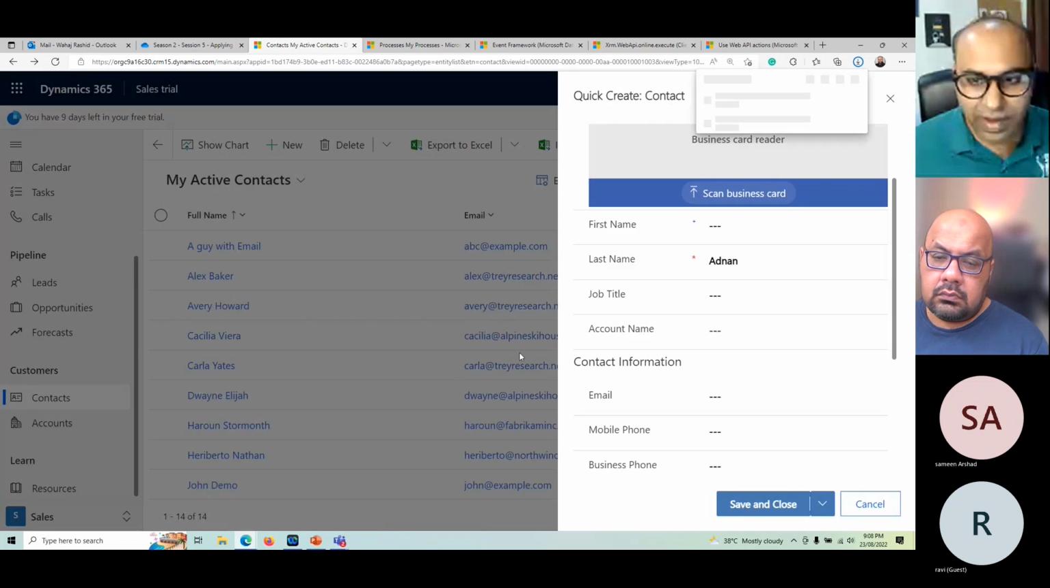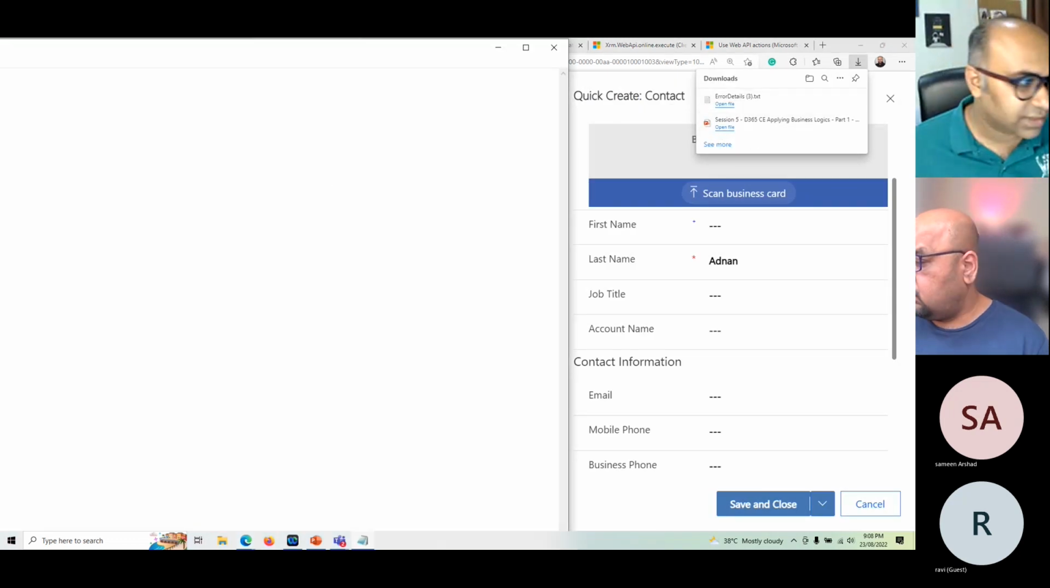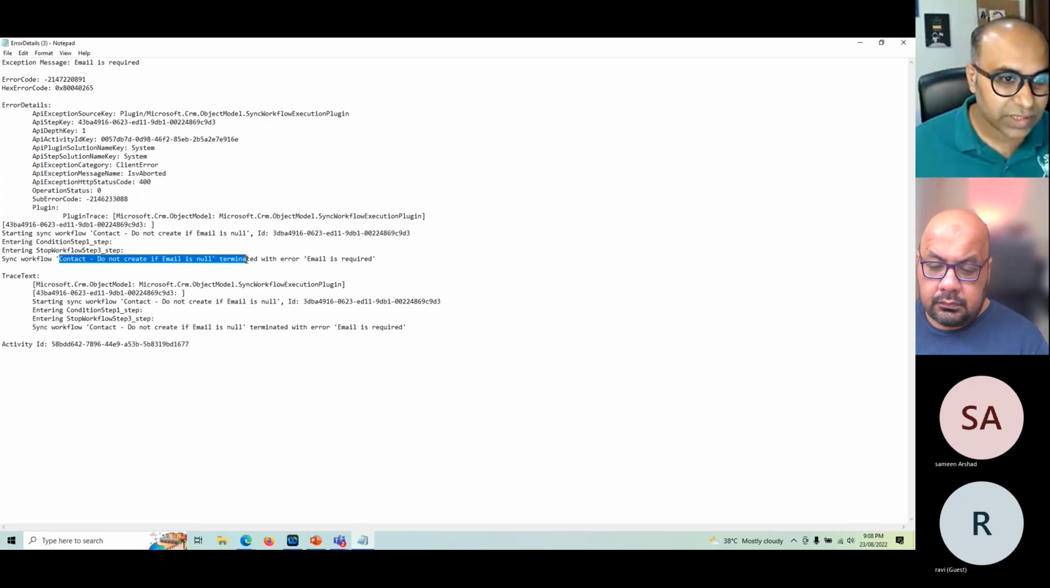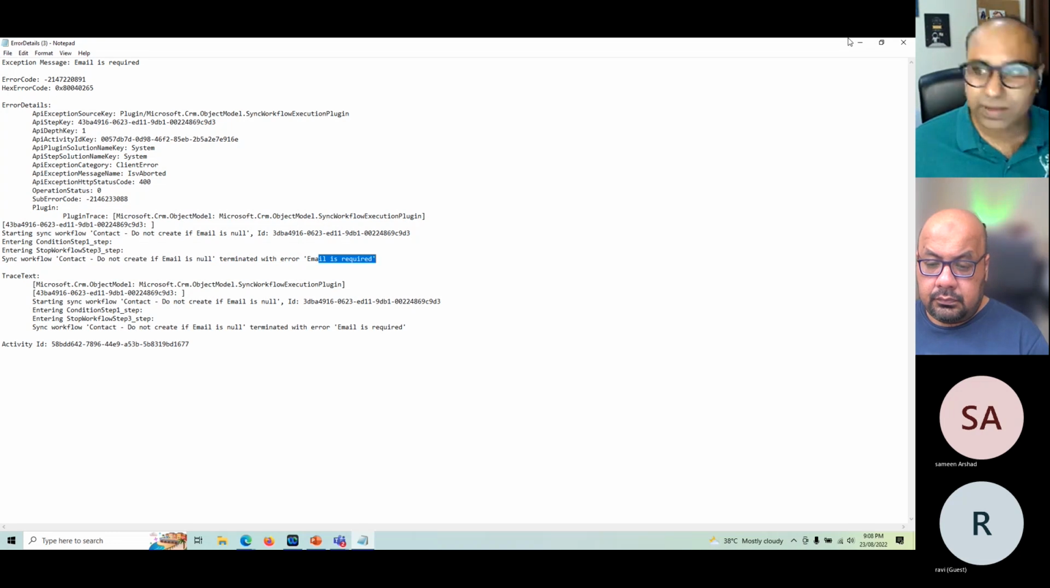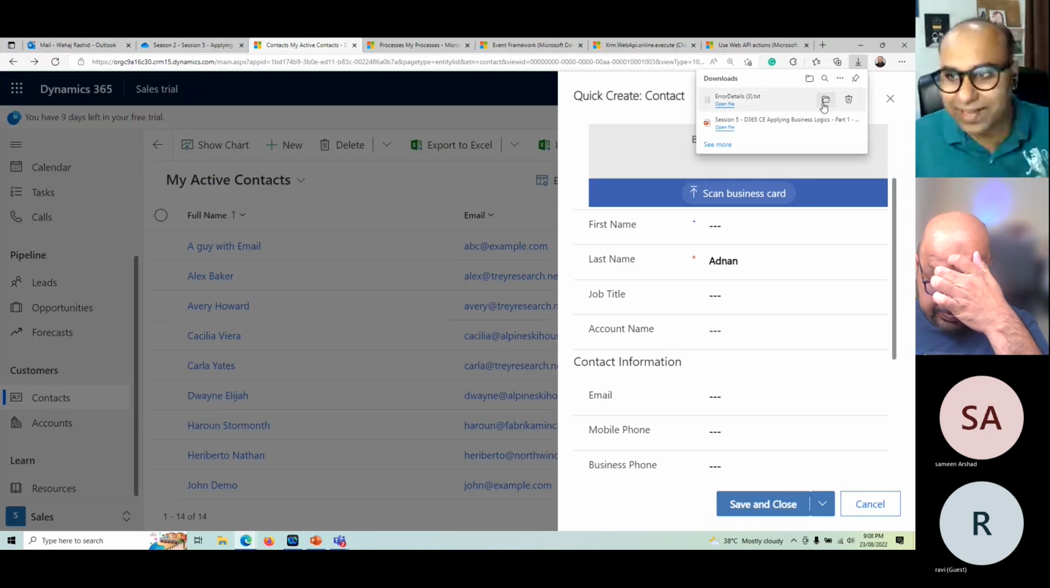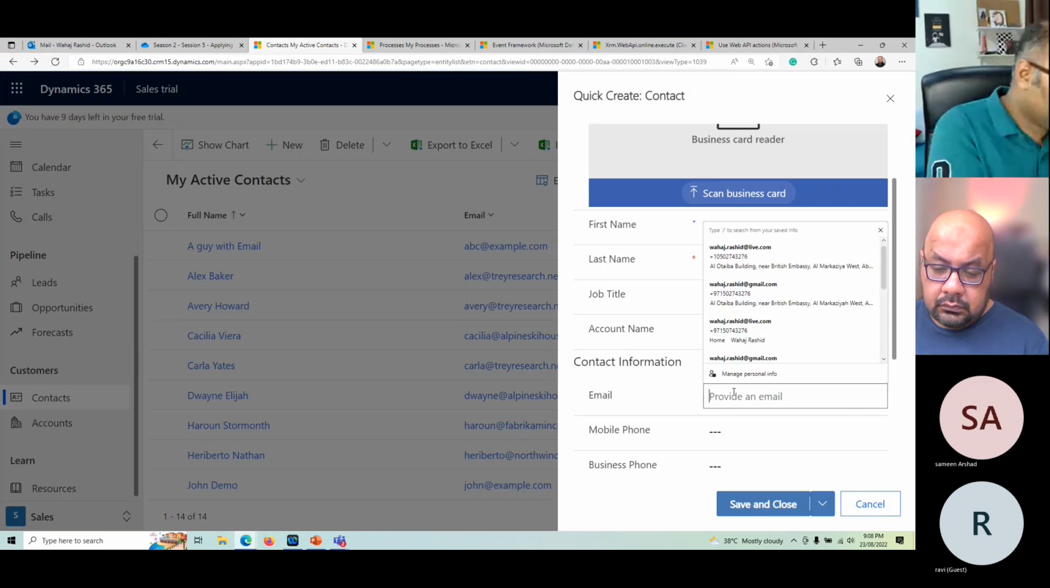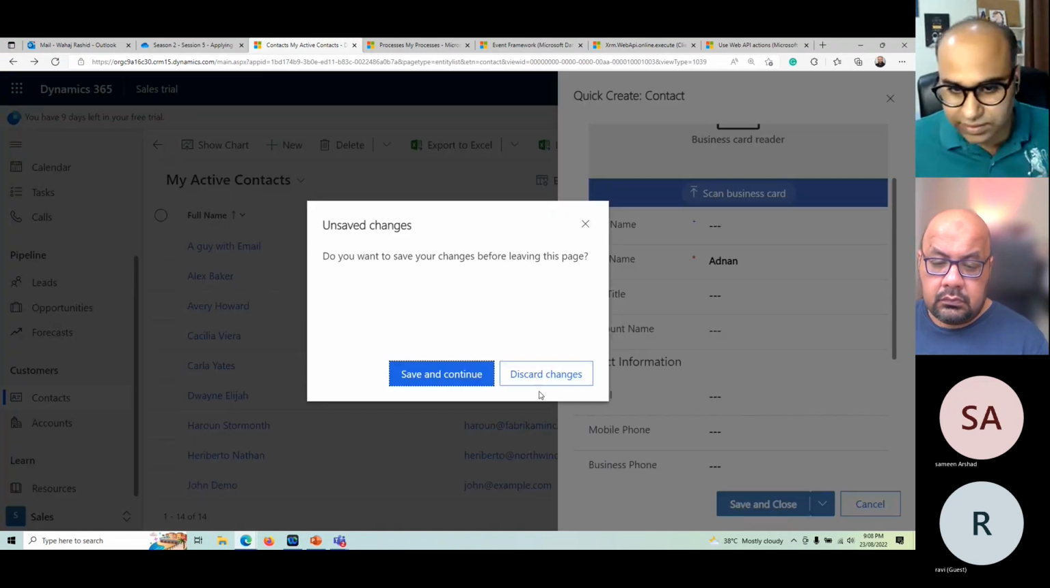I can download the log file if I want to see more details in it, like what the actual process was. You see, this is the sync workflow. Sync means real-time workflow, which was terminated with this error. So this is one example of the real time. Okay, let me take the other example.